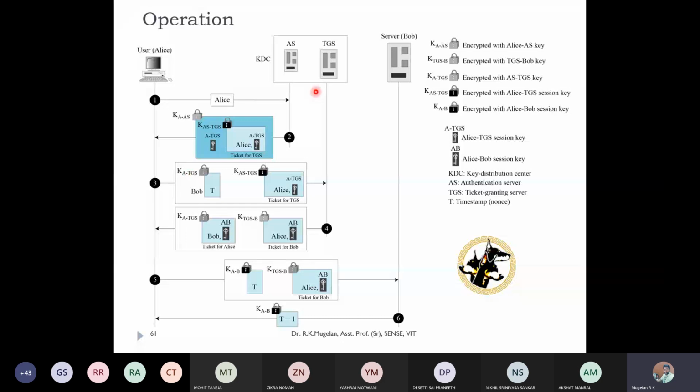Now TGS will open both the packets and ensure whether it is authentic or not. If both are fine, then it sends packets which are intended for Alice and Bob. So the Alice packet will have information of Bob and the session key KAB, which is encrypted using KATGS, the key known to Alice and TGS. And the ticket required for Bob is encrypted using KTGSB, along with who is going to communicate. So Alice and the session key for Alice and Bob, KAB. This will be opened by Alice.